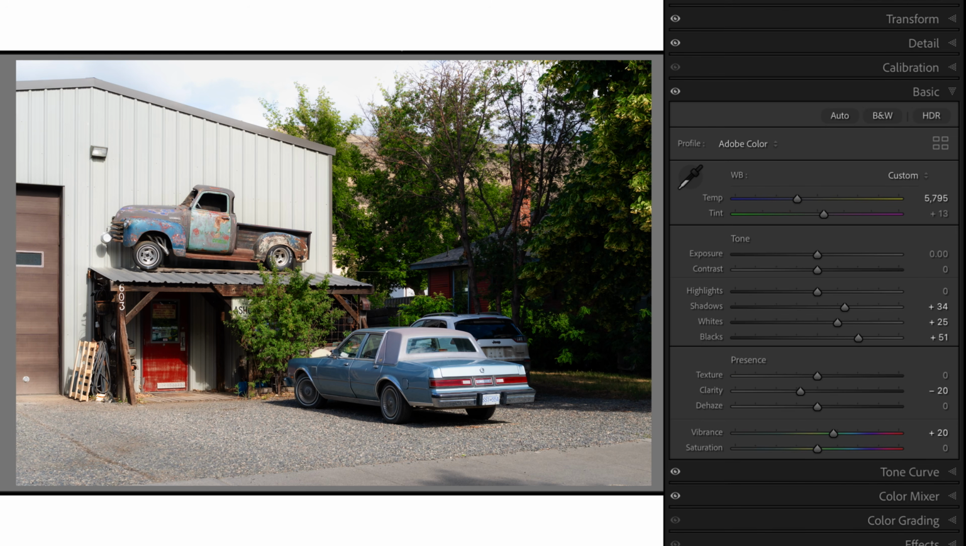Now we swap over to the highlights. How much detail do I want to either lose or retain in the highlights? In this case, I want to retain some because the sky's a little bit blown out. And we've got this back bumper of the car here as well. So let's bring the highlights down. I'm not going to go too crazy with it because I don't like that HDR look. -50 looks good to me.